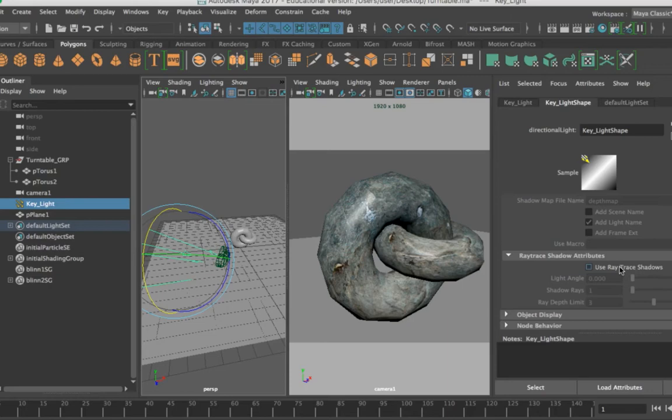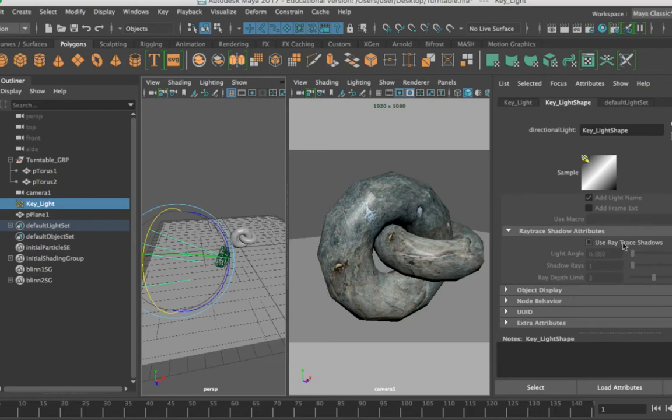Arnold is like a new engine that calculates the final image. You need a special license for that. That means you need to buy an additional license in order to use the industry standard rendering engine. So for school and for your own personal use, you don't have that license. So we're going to use Maya's inbuilt engine to generate the image. So with the Maya default, you are not able to use ray trace shadows.